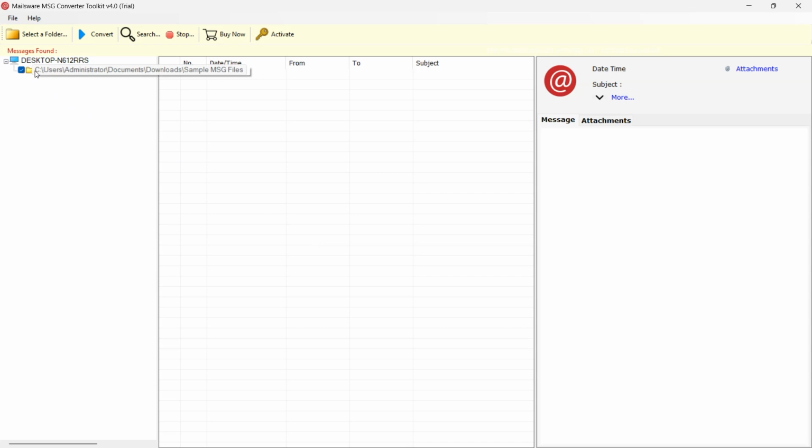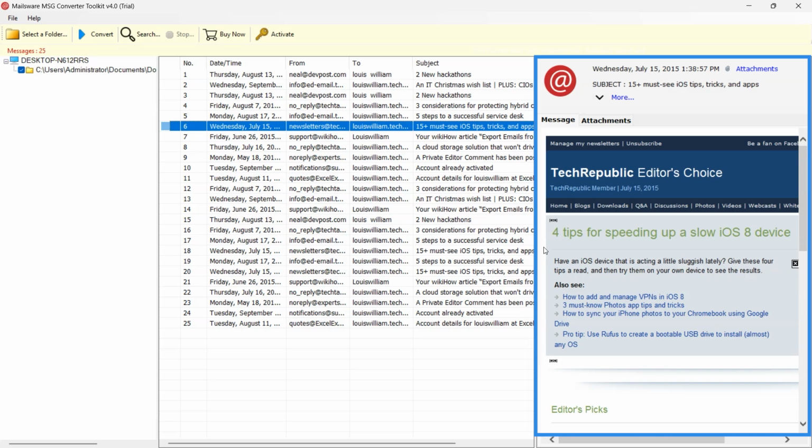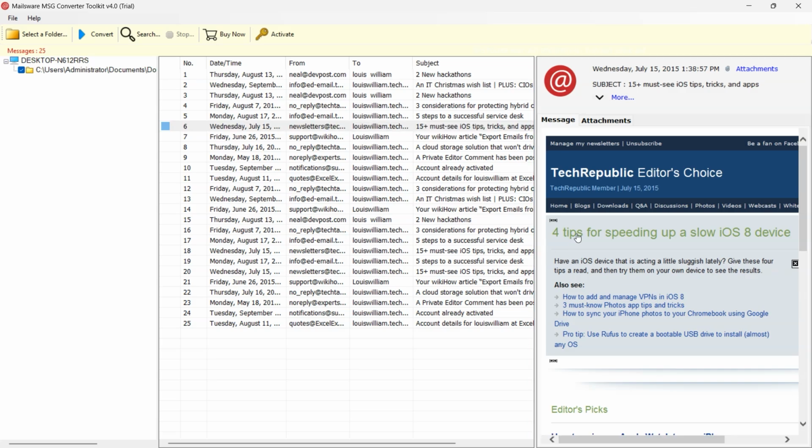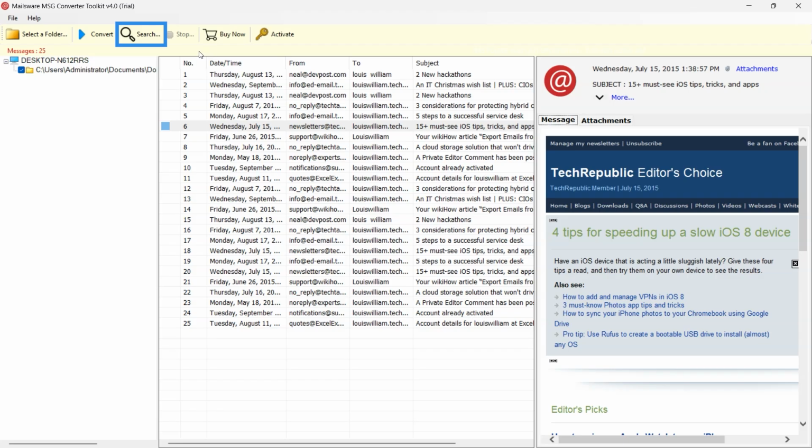Our tool also allows users to preview data before conversion. Simply click on any folder to view its contents. Select an email to see the message. The tool will only display relevant information in the content section of the preview. Users also have the option to view and save attachments if there are any. Right-click to save attachments.